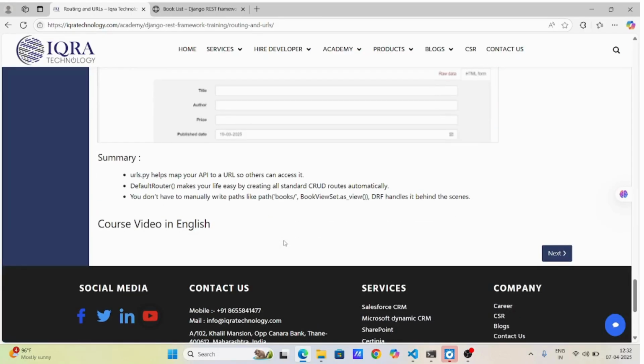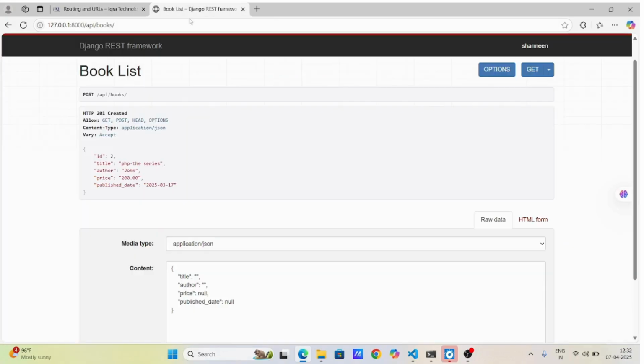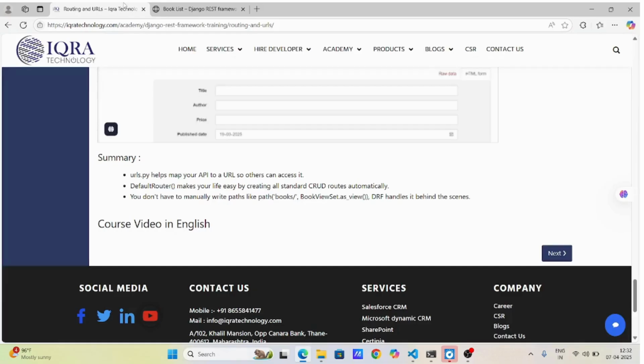Now let's summarize what we have learned today. urls.py maps your API views to URL paths. DefaultRouter auto generates routes for you. You register your viewset with the router. Project level urls.py connects everything together. The final endpoint looks like /api/books. And just like that, you have connected your API views to the URLs using Django REST framework. Thank you.